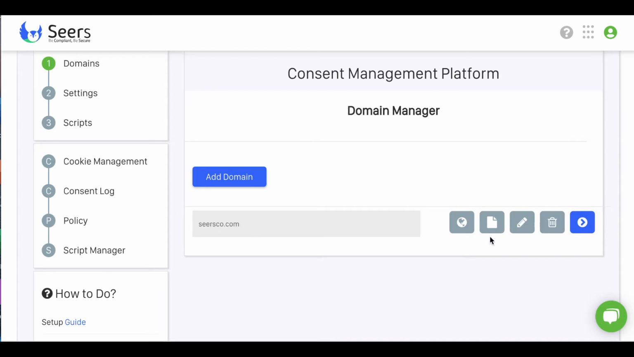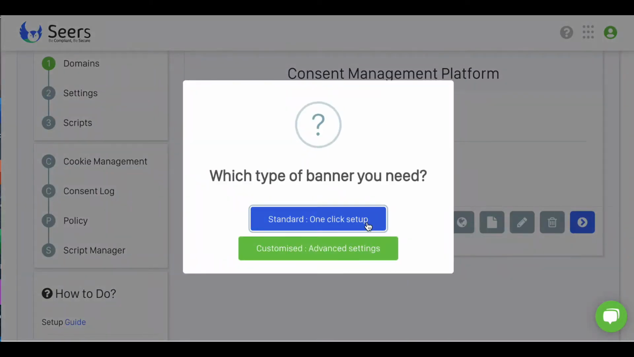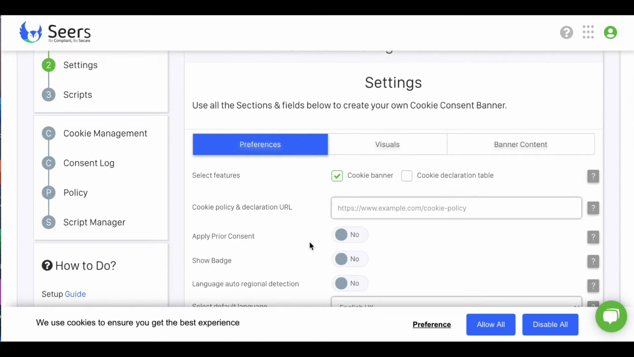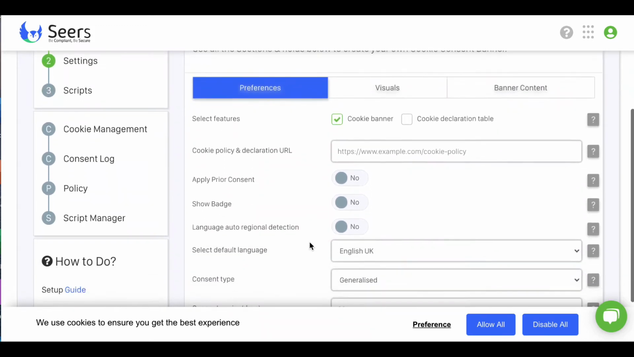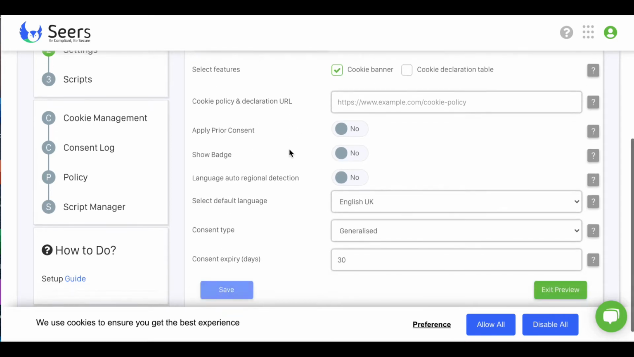You'll see the blue icon on the right hand side. When the type of banner you need comes up, please select Customize Advanced Settings. You will then be taken to the settings page, and from the settings page, you can select preferences. Under preferences, you can select the various different options, whether you want to select the cookie banner or the cookie declaration table, the cookie policy and declaration URL.